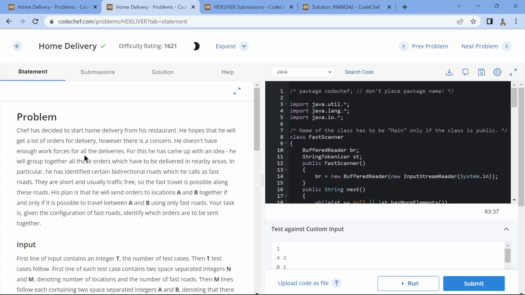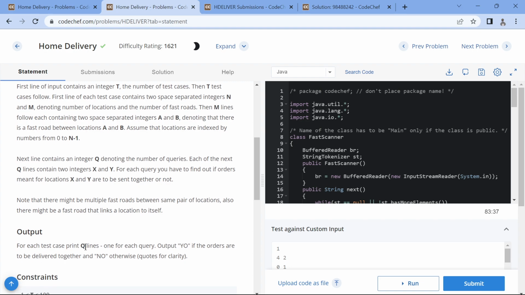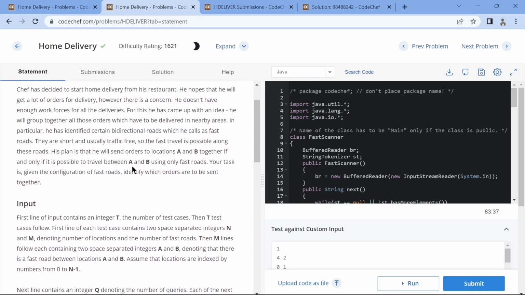So he has identified a special type of bi-directional road, which he calls fast roads. He plans to send orders to locations A and B together only if it is possible to travel between A and B using only fast roads. Your task is to find which orders can be sent together. Given Q queries that each have two numbers X and Y, you want to see if those two can be put together as an order. Sorry, let me reiterate this.